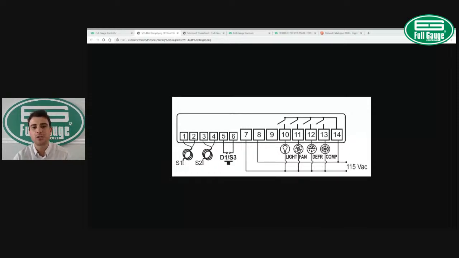From terminal 7 to 14, we have the power supply, and from terminal 10 to 14, we have the outputs of the controller. What are the outputs? Outputs are just like a switch, a relay, a switching device. So basically, you connect a load to that output, to that switching device, and that will switch on and off. But how will that switch on and off?